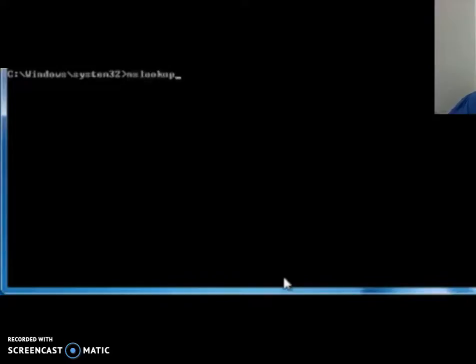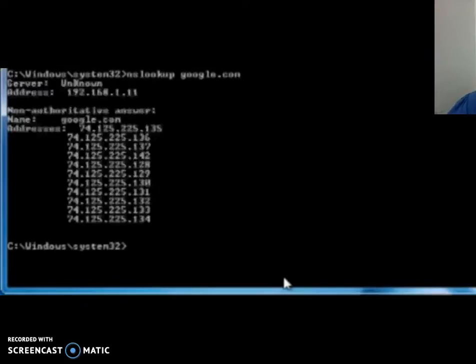Now here goes my next command, which is the NSLOOKUP command. With this NSLOOKUP, I am going to specify a website or an IP address. Here I am going to specify a website, which is google.com. And when I hit enter, I see the name is google.com and specific addresses, which are different for different sections, 135, 136, 137, and so on. This specifies the actual routing path from my device to the google.com server.